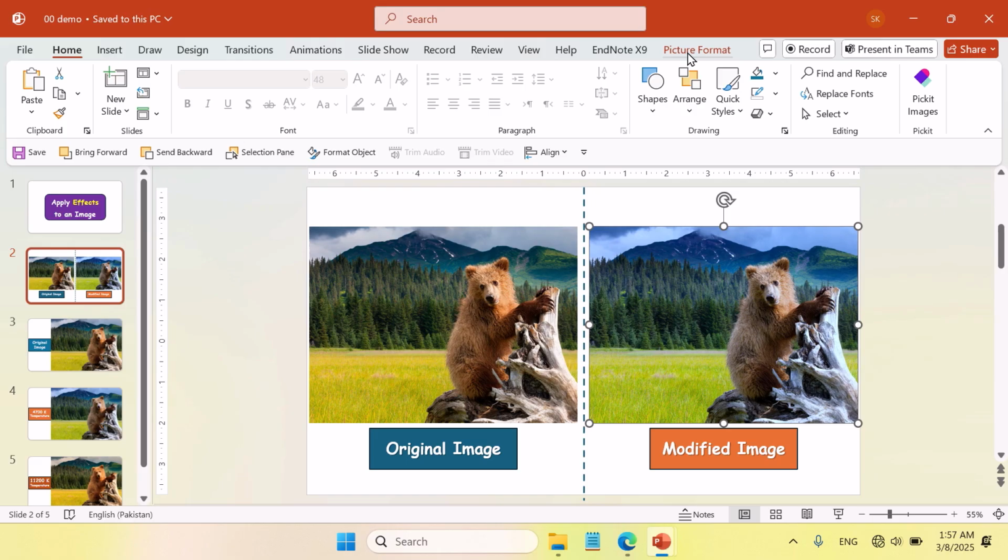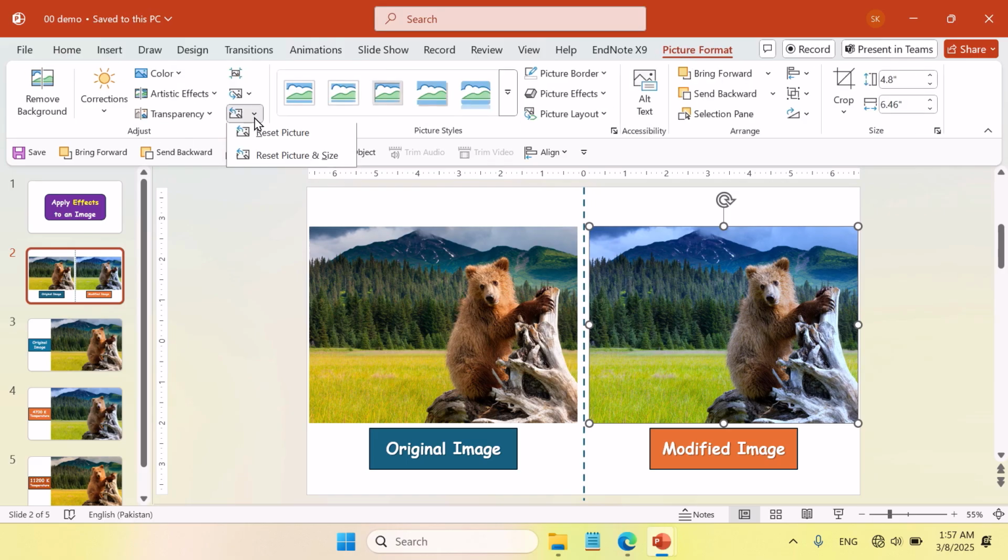Go to the Picture Format tab. In the Adjust group, click Reset Picture.